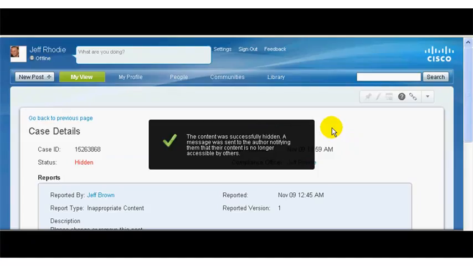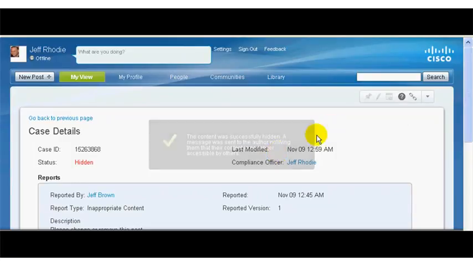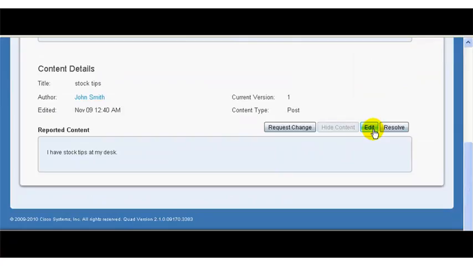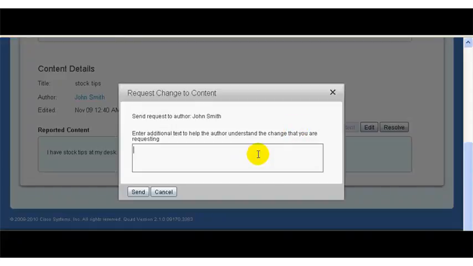The author is notified by email that his post has been hidden. Only compliance officers and authors can view hidden content. By clicking Hide Content at this time, the content is hidden for now, but I can still take further action. I can edit the content myself, I can still decide to resolve it right now, or I can request that the author change the content. I'm going to choose the Request Change option. I can type in some descriptive text and click Send.